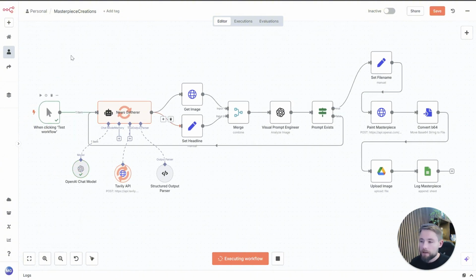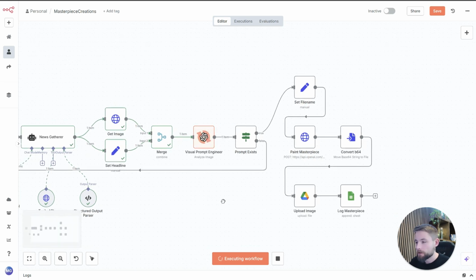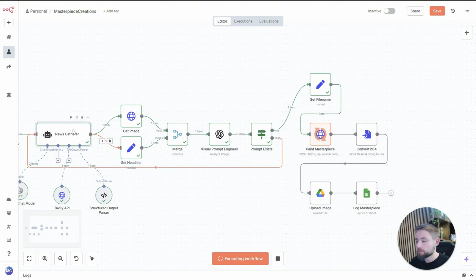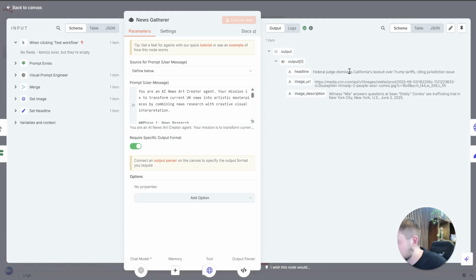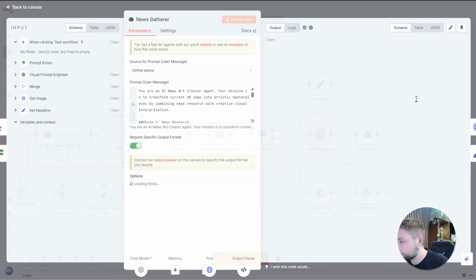Currently the agent is using Tavily to search some news articles. And once that comes back, it's going to pass it on, download the image, create the visual prompt as it's doing, and now it's creating the image. So let's see what headline we got. Federal judge dismisses California's lawsuit over Trump tariffs. So there's another description of the image as well.